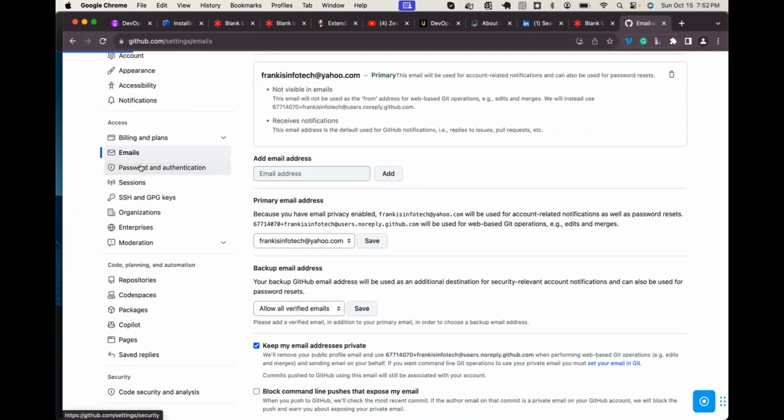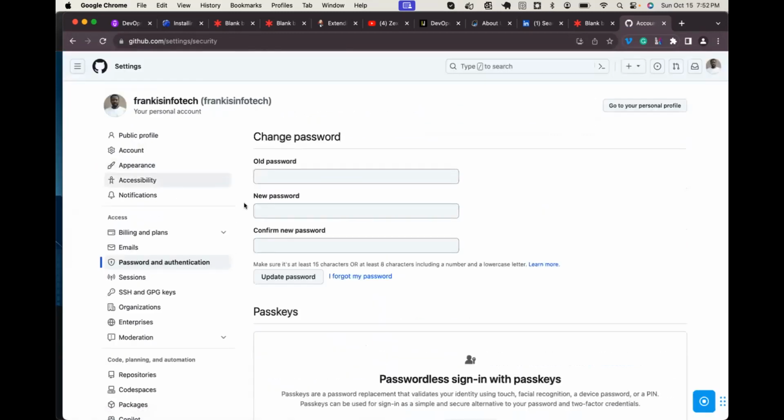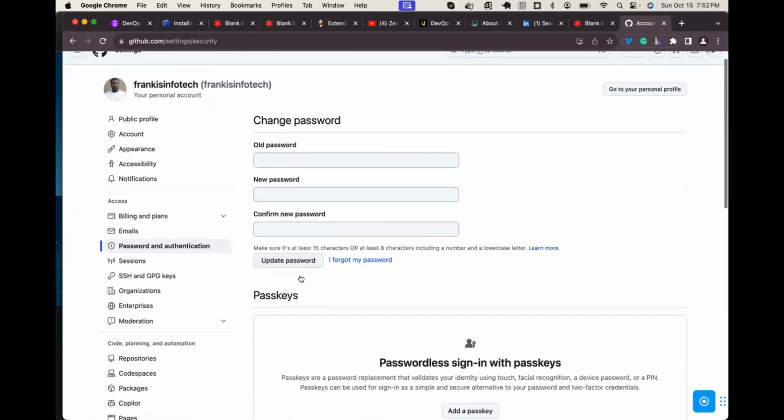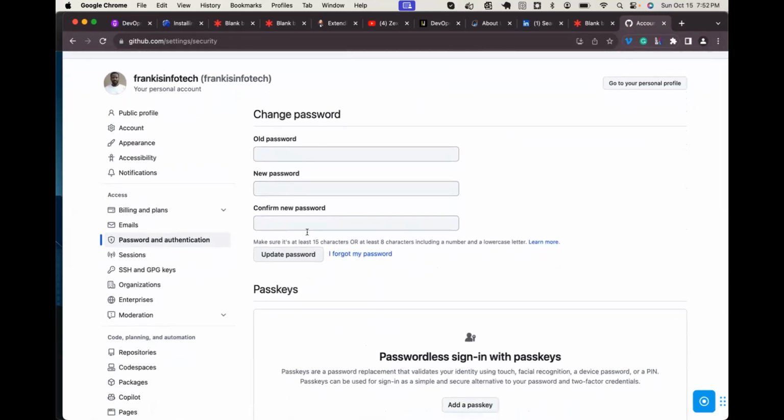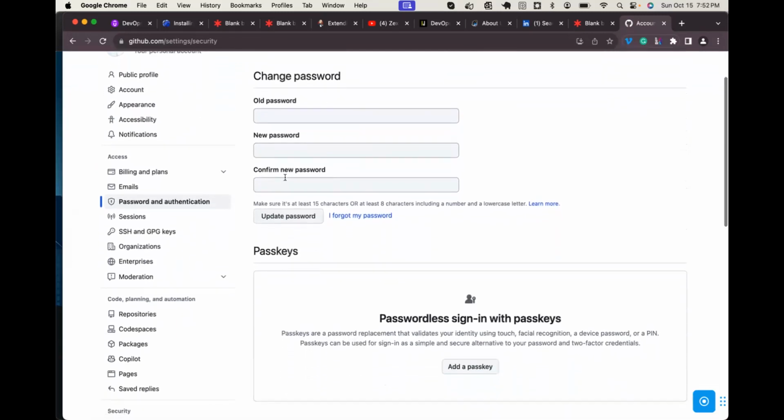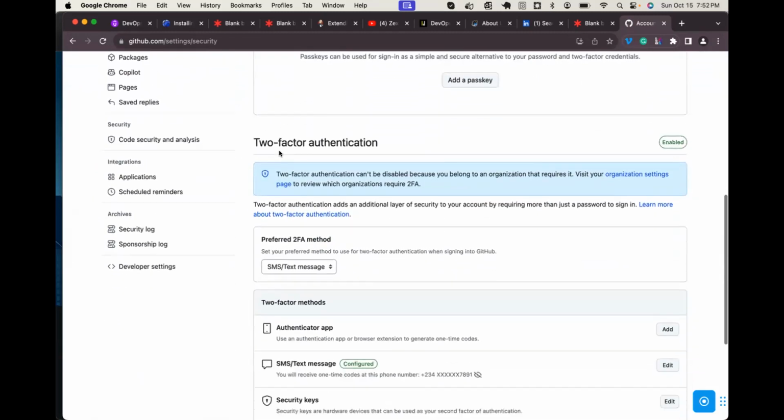Now, password and authentication. Passwordless sign in with passkeys. I've not used this part before. Okay, this is where if you want to change your password, your own password, you come over here. All right.